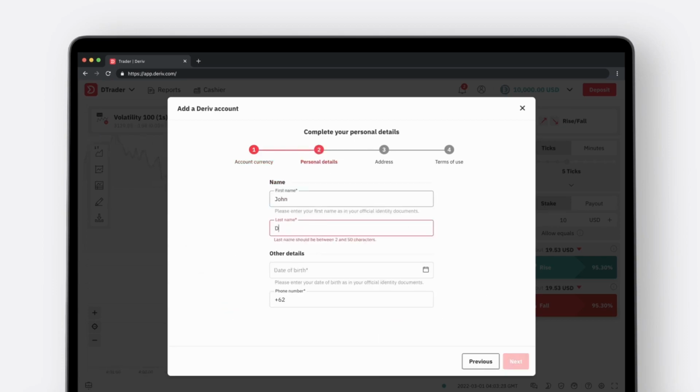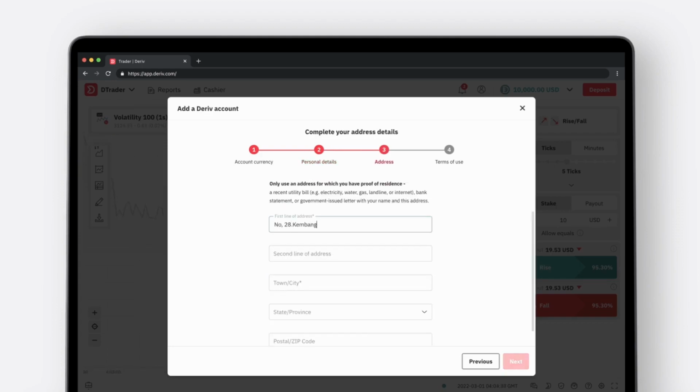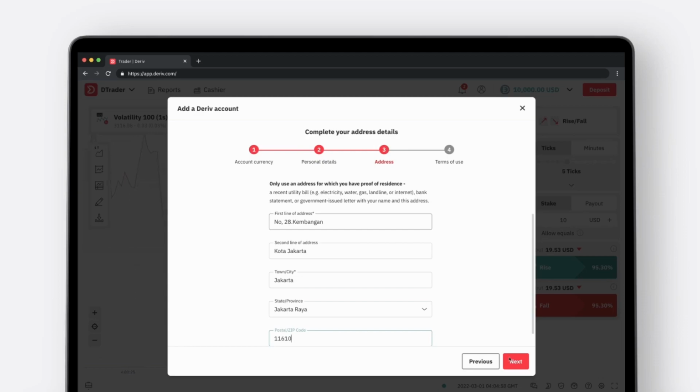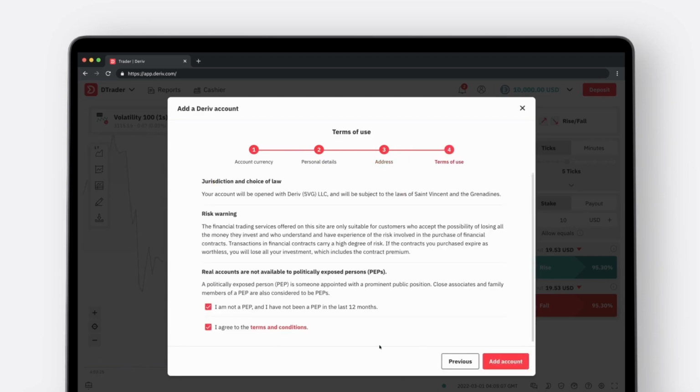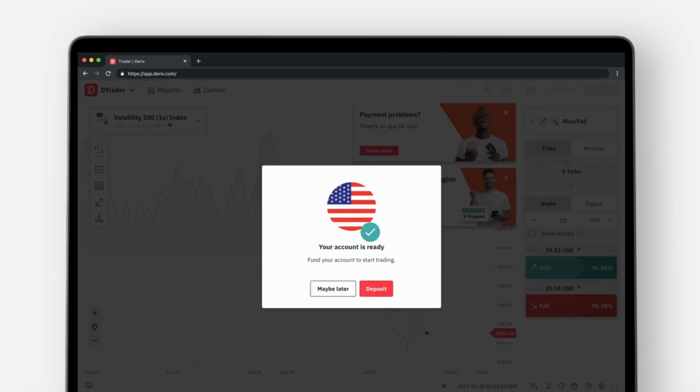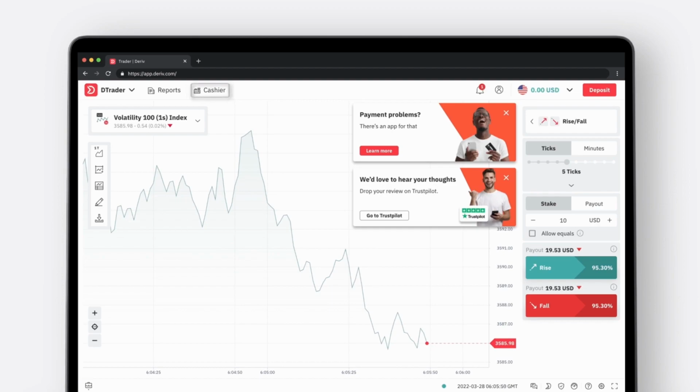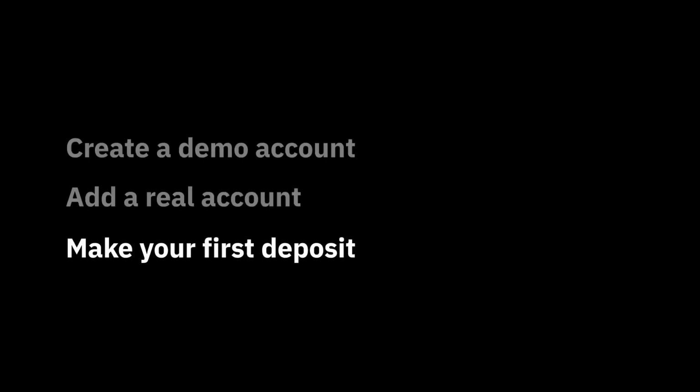Enter your personal details following the instructions on the screen. Fill in your address, check the terms of use, and click Add Account. Your real Deriv account is ready. You can fund it right away by clicking the Deposit button or access this feature later through the cashier. This brings us to the last step you need to complete to start trading with Deriv.